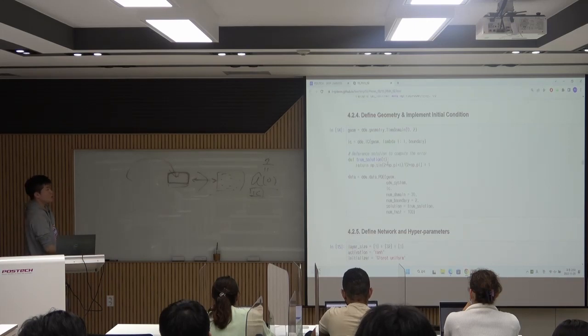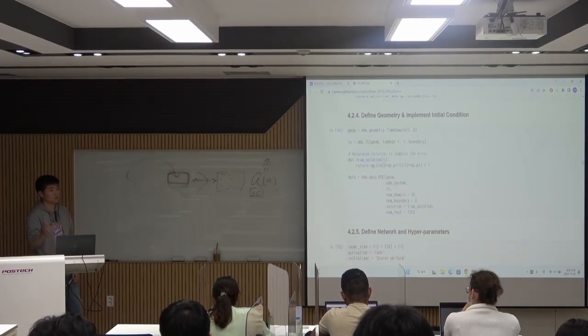And because we know the true solution of this problem, we define the true solution like this. But if we do not know the true solution, it is okay to just skip the true solution, okay?